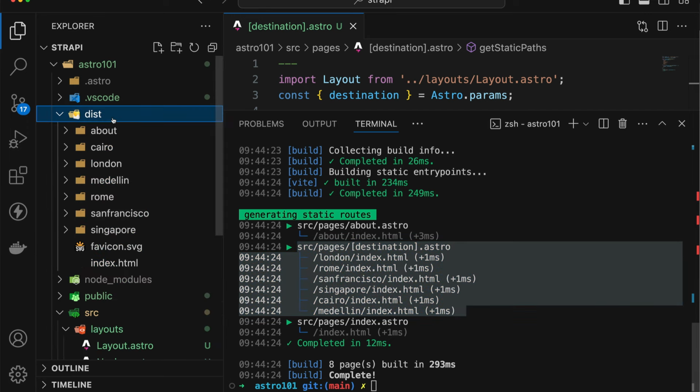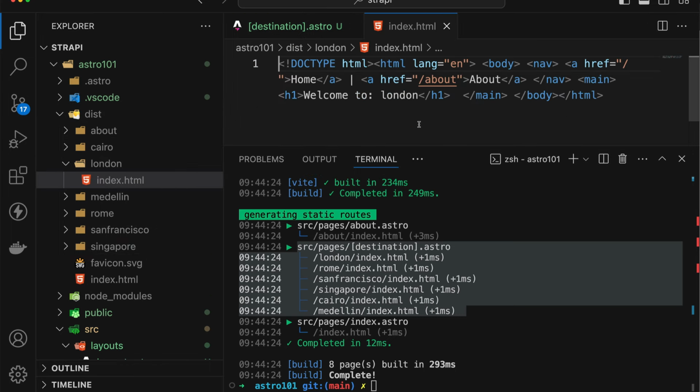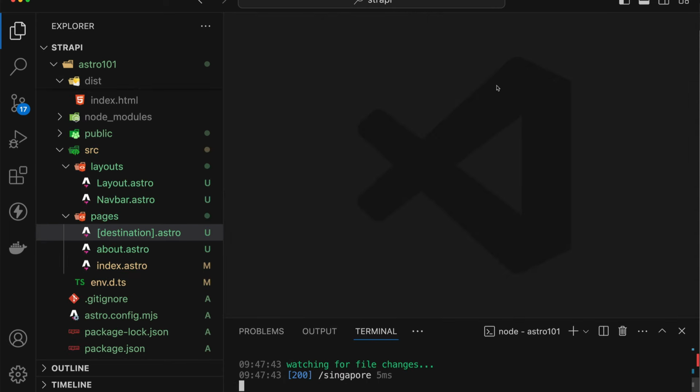And if you look into the dist folder, you can see that there are individual folders for all these destinations, and you can go into London and notice this is the entire HTML. We have the navigation, we have welcome to London, and that's pretty much it. So I could literally take the content of this HTML file and put it onto GitHub pages or anywhere else, and it would just work. So this is really, really amazing. So by now you see how using Astro's static site generation is quite amazing.